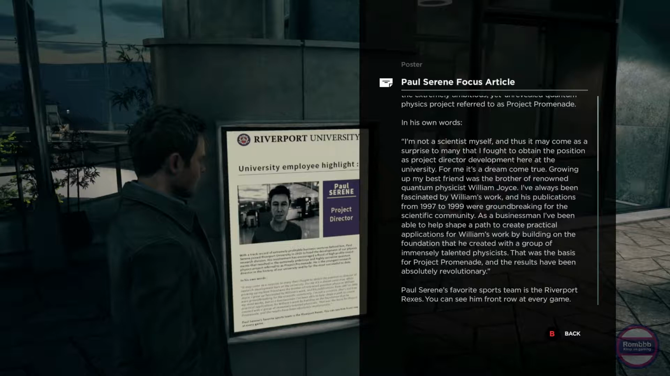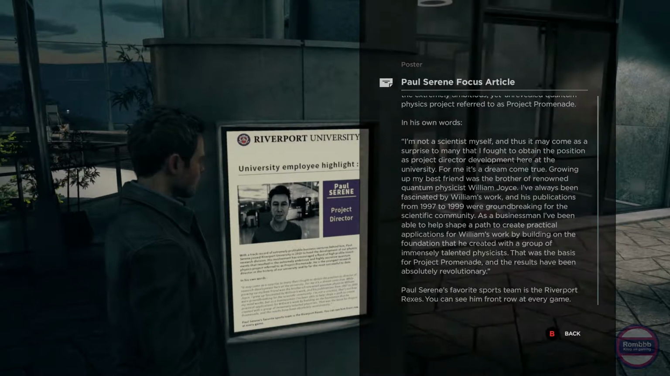Growing up, my best friend was the brother of renowned quantum physicist William Joyce. I've always been fascinated by William's work, and his publications from 97 to 99 were groundbreaking for the scientific community. As a businessman, I've been able to help shape a path to create practical applications for William's work by building on the foundation that he created with a group of immensely talented physicists. That was the basis for Project Promenade, and the results have been absolutely revolutionary. Paul Serene's favorite sport team is the Riverport Rexes. You can see him front row at every game.